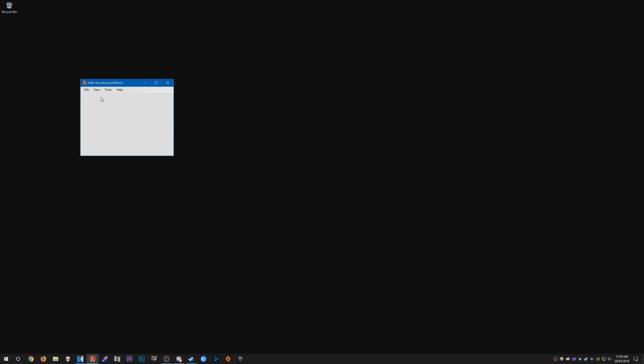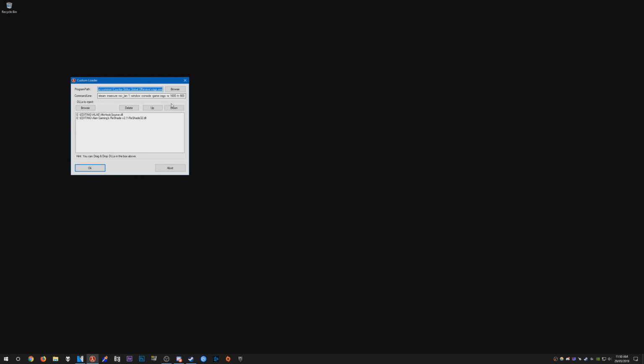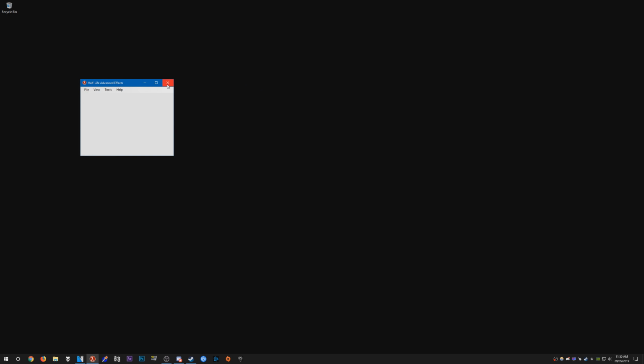So to begin with, I record with HLE and Fraps. So I just launched HLE like so. Tools, developer, custom loader. Here is the settings I have. And of course I use reshade. I don't think my settings are that great, to be honest, but I think it looks pretty decent. Some would argue otherwise, but yeah, I use that.